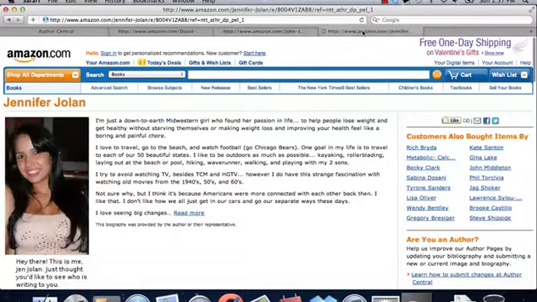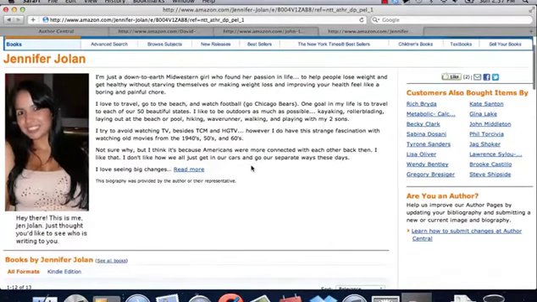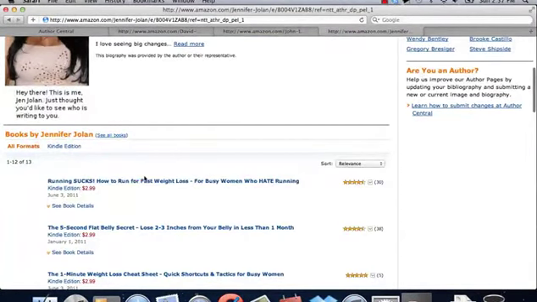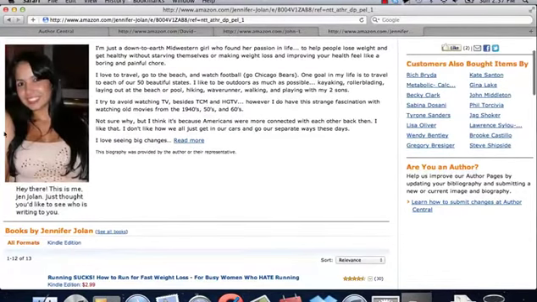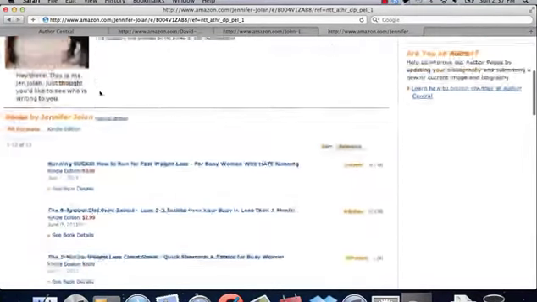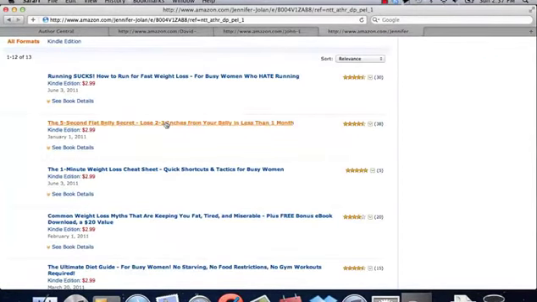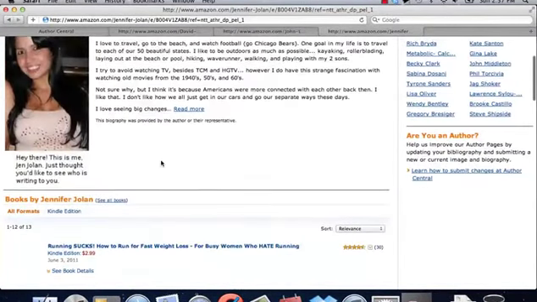And then lastly, here's just another example. Here's that Running Sucks author. As you can see, Running Sucks, How to Run for Fast Weight Loss. It's got a picture of her. I'm not 100% sure if this is actually her or not, but it probably is. And she's done a real sort of friendly approach. A lot of her books are written to women who are basically trying to lose weight. She sells fairly inexpensive books, basically just quick and short and to the point.